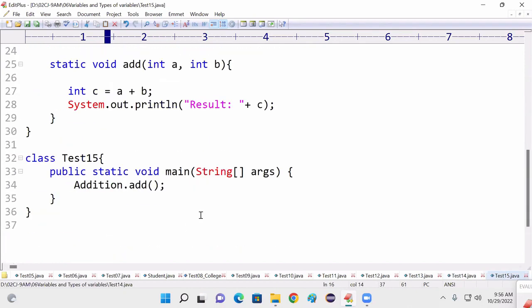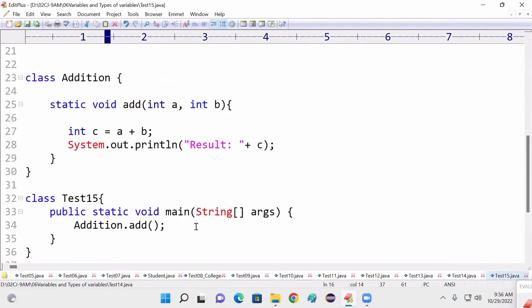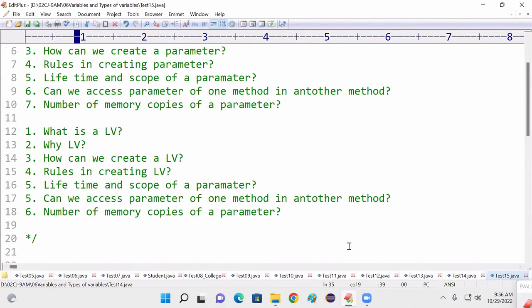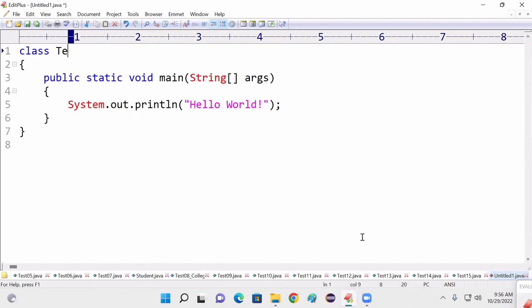This program you have written in the last class, I hope. I pass the first value 5, 6, and the second time 7, 8. How many times is memory created? Two times. Okay. Continuation. Class test 16.